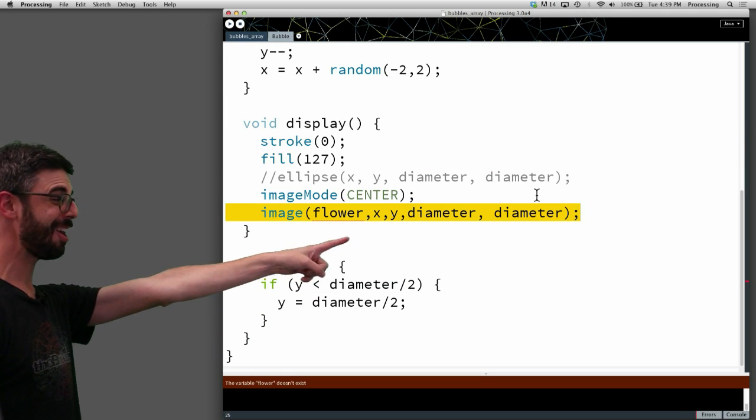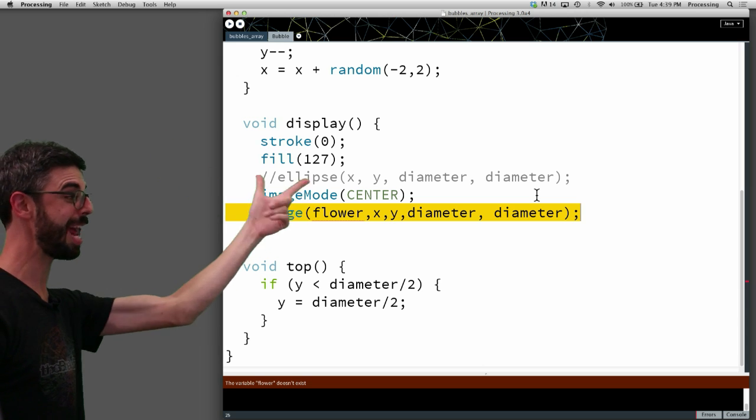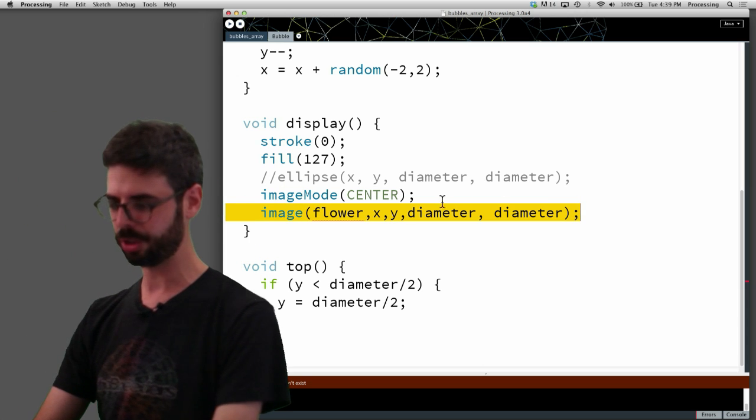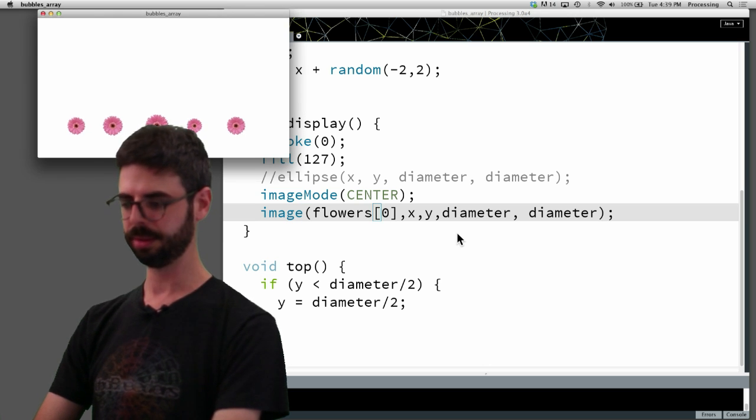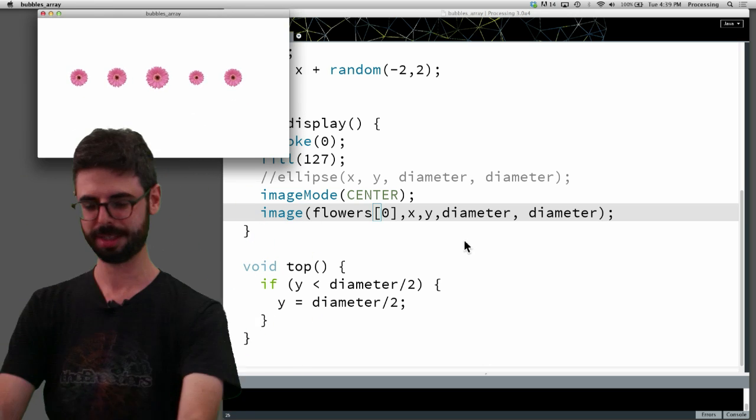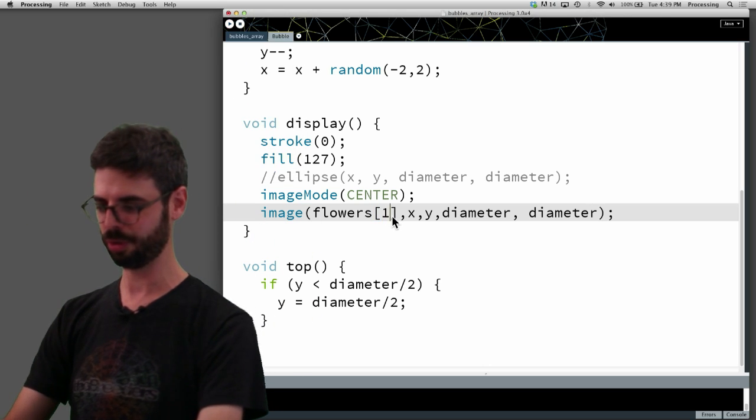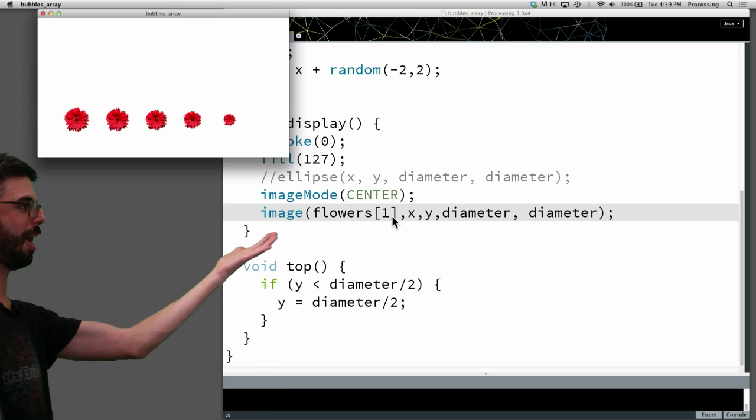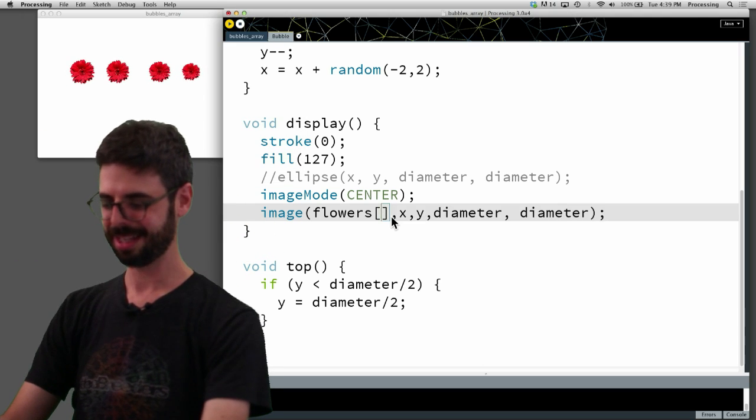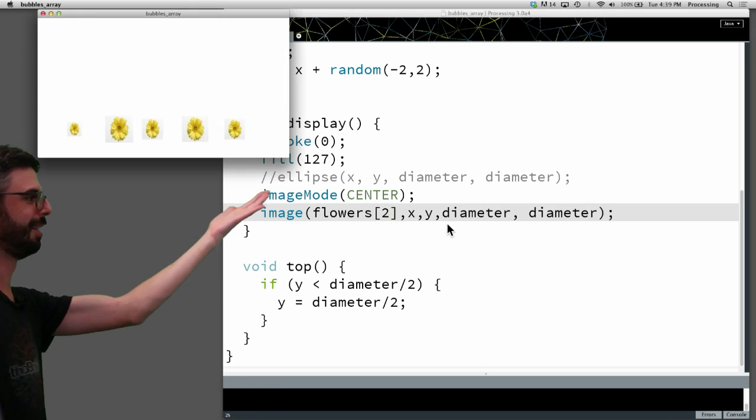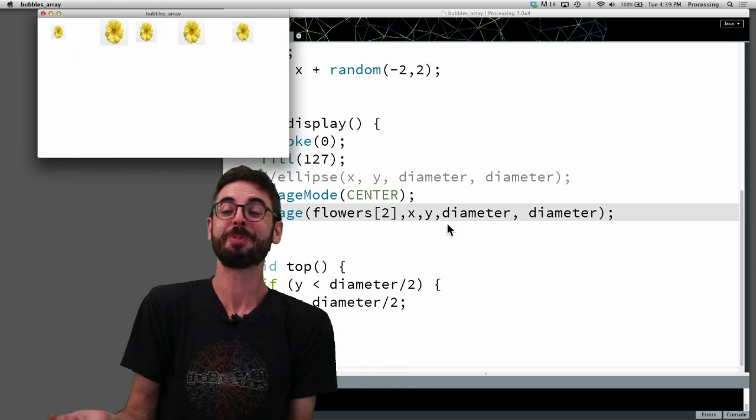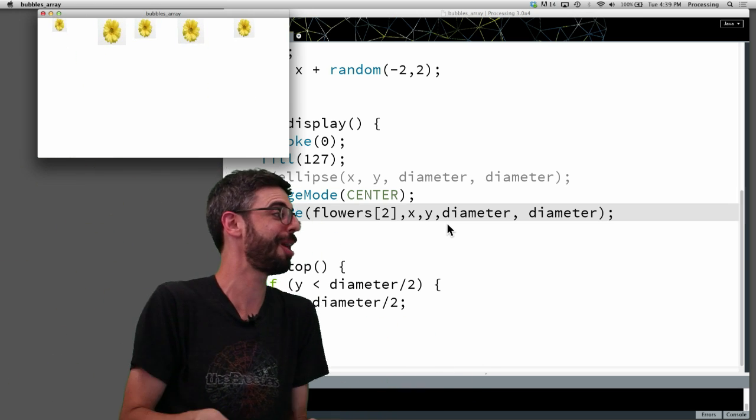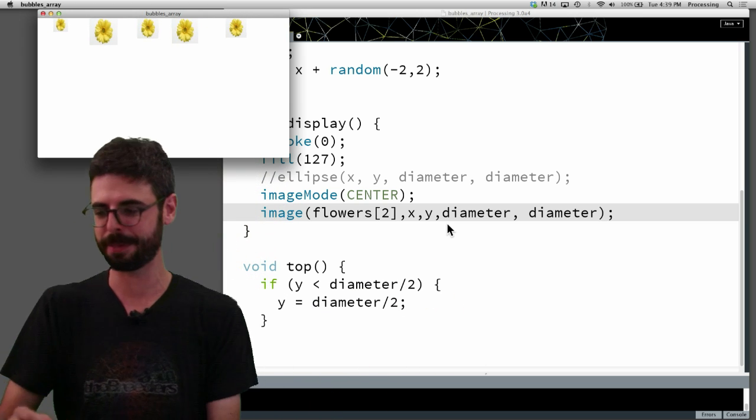I've loaded all the flowers, but we have an error. What did I say? Here I said flower. Now I have an array. So if I want to draw flowers 0, now I have those flowers. If I want to draw it with flowers 1, now I have those red flowers. And now flowers 2, now I have those yellow flowers. And you can see my aspect ratios are off. So this is something I would encourage you to figure out how to correct with this particular example.